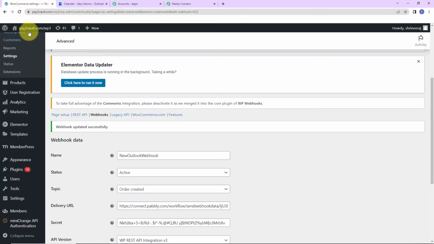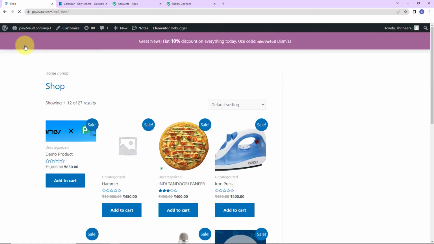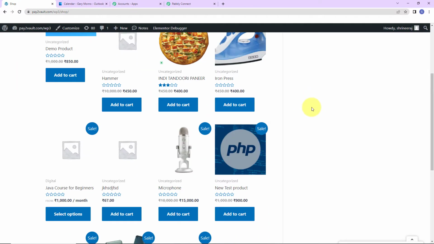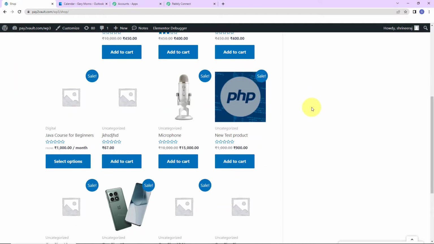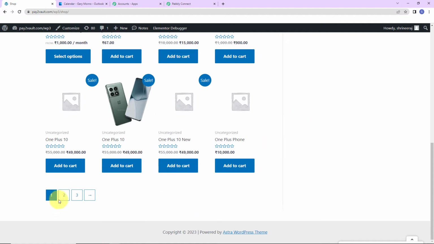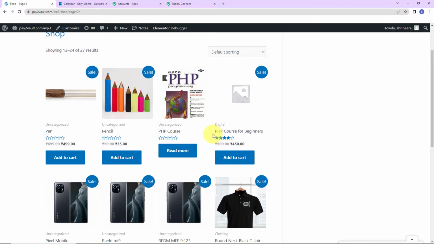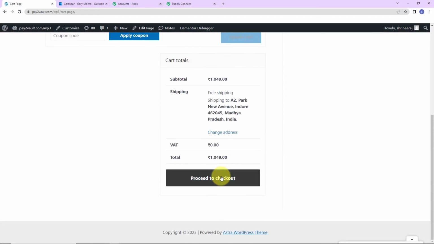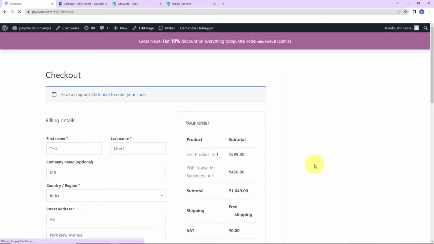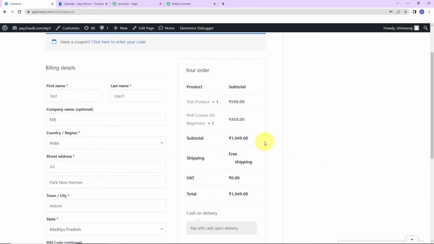Let's go back there, go to the store. And here let's say that I want to buy a course. So I'm going to go down and let's go to the next page. And here you can see there is this PHP course for beginners. So I'm going to add this to cart. And now I'm going to go down and proceed to checkout. So as I do that, here we have got the details. So I'm going to change the last name.